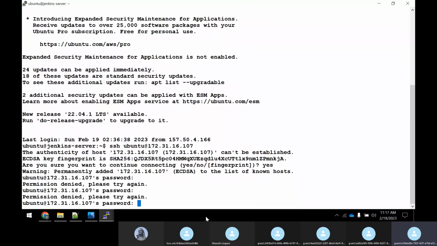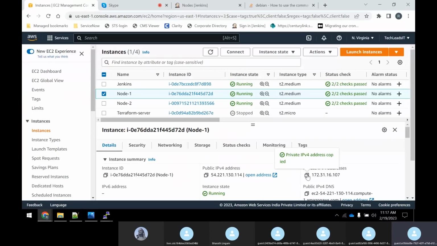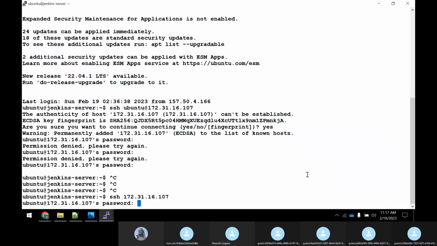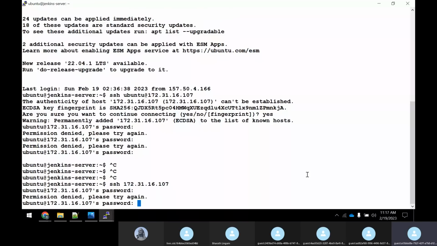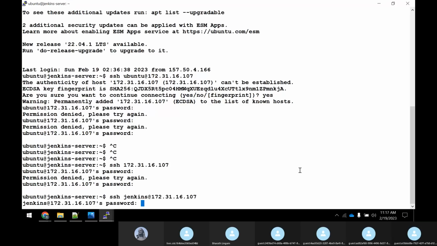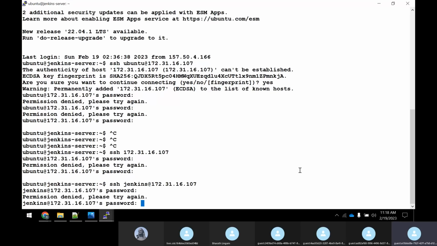Okay, so what is the Ubuntu at the rate, give the IP address of the... So why is it not able to do it? It has to communicate. Or else SSH Jenkins at the rate to the IP address. Let me check whether I'm able to do it. Jenkins. Oh, okay, it's not able to log in only.